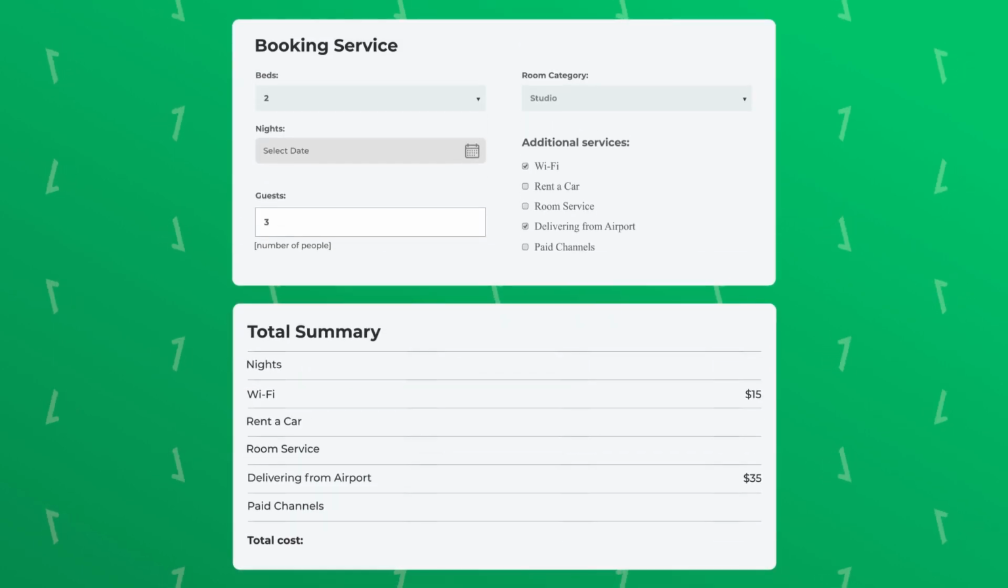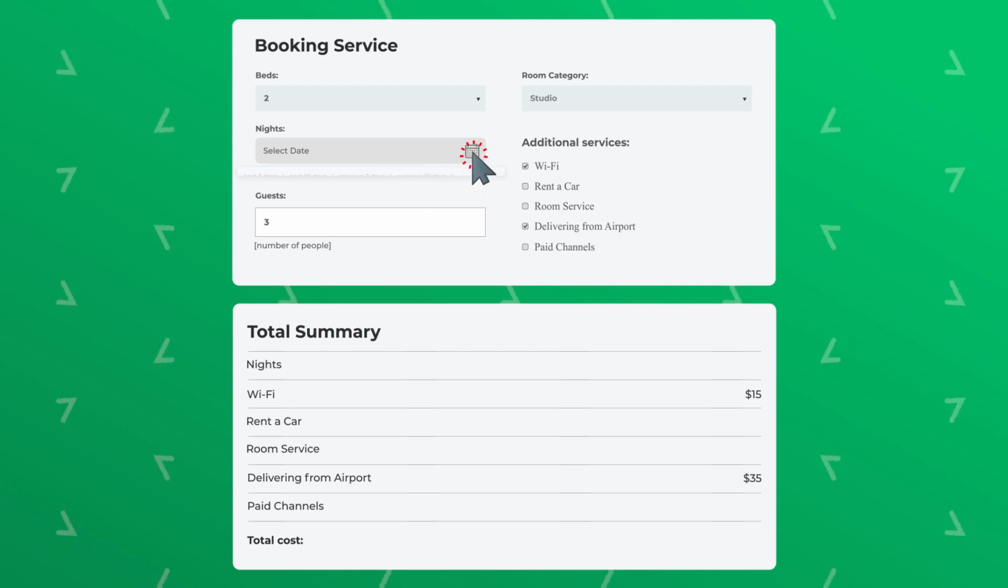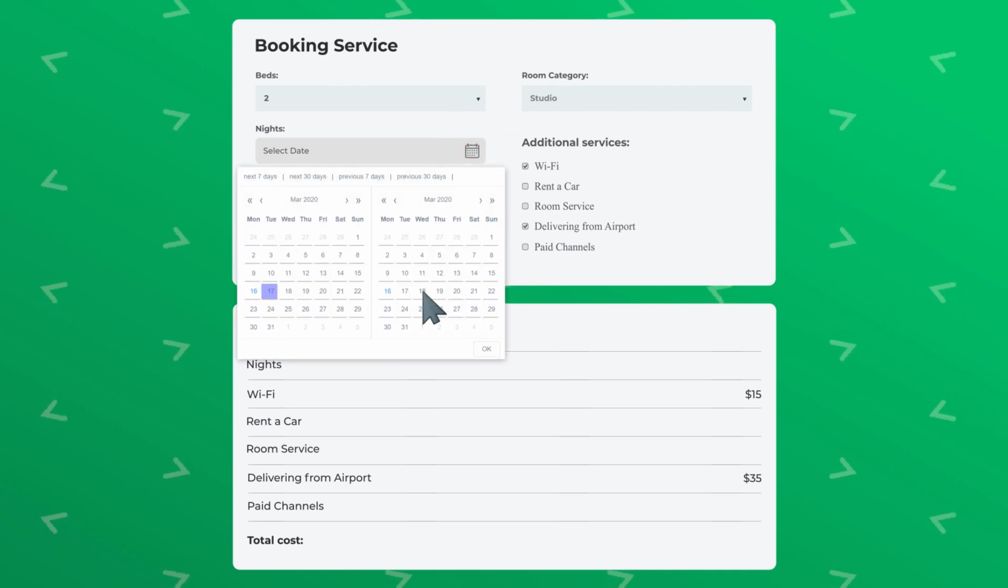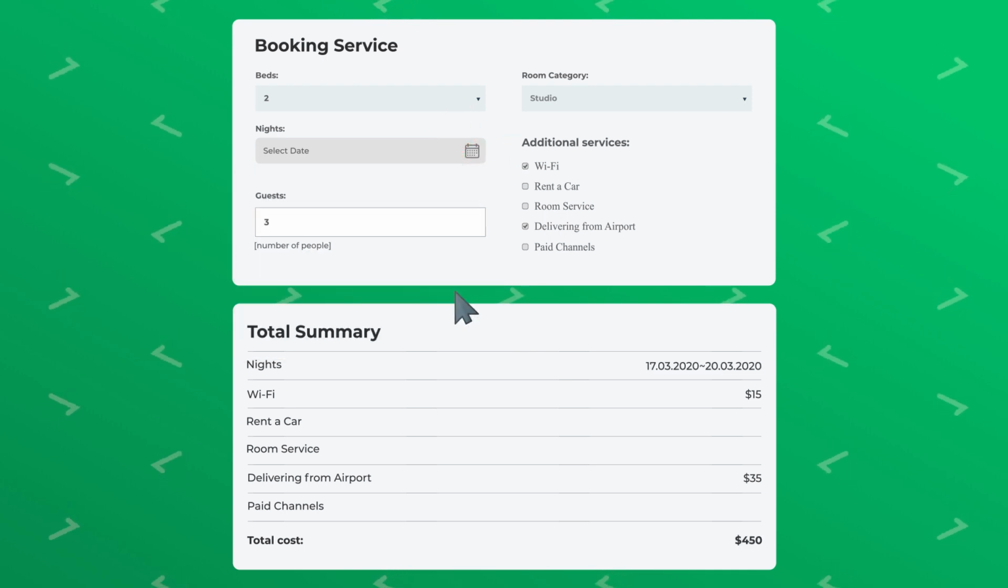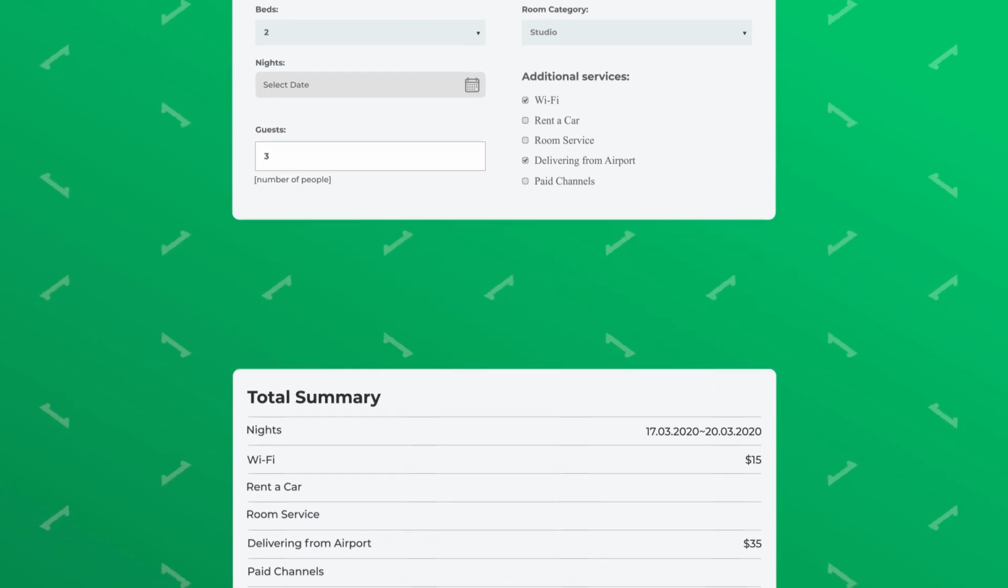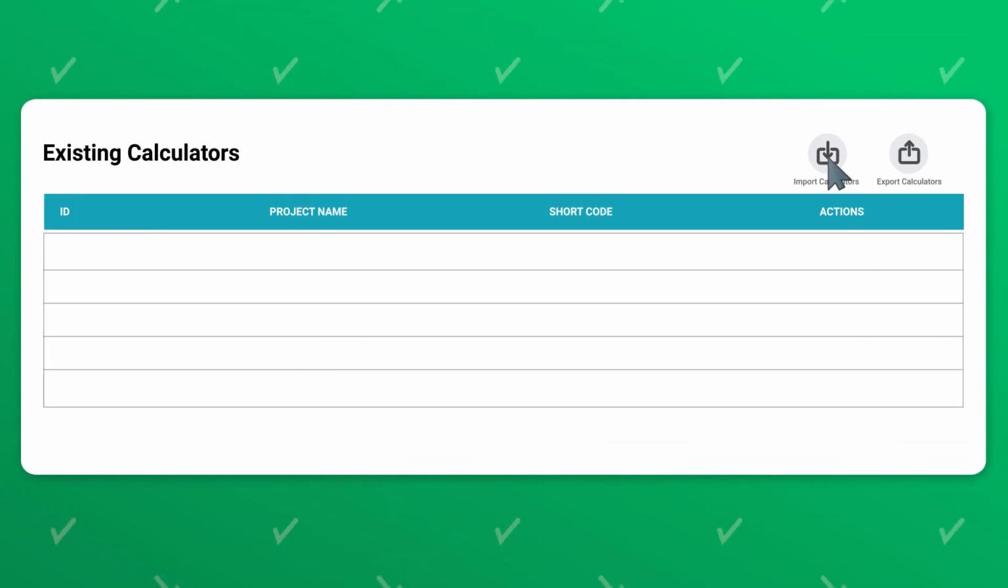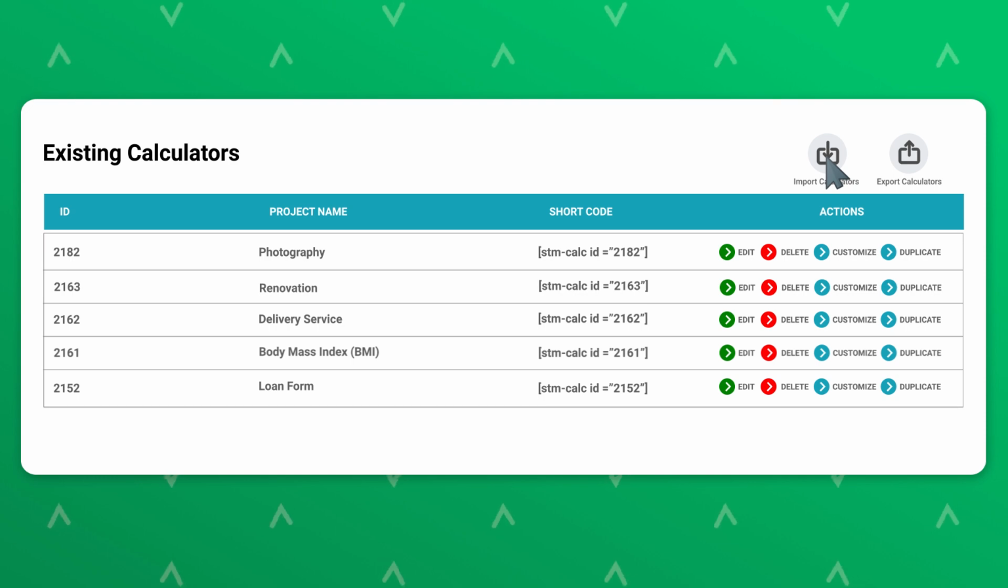Do you have any booking service on your website? You have a great opportunity to add calendar fields so you can select dates and adjust the price according to these settings. All the calculators you create can be exported as XML files.